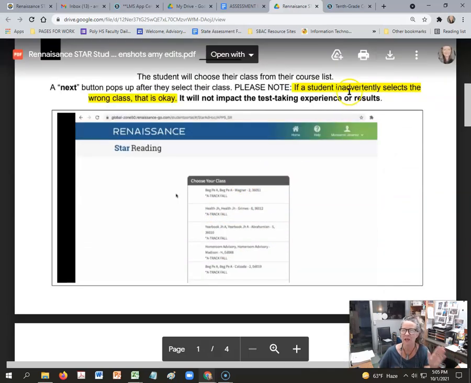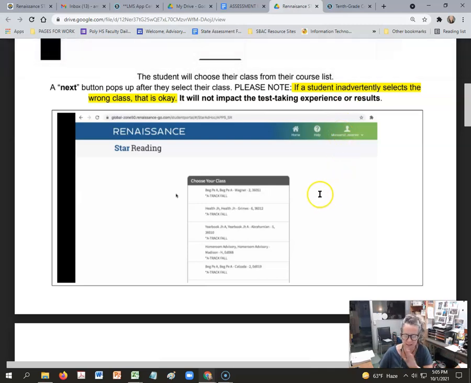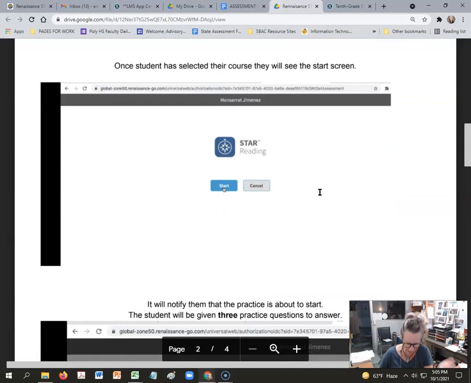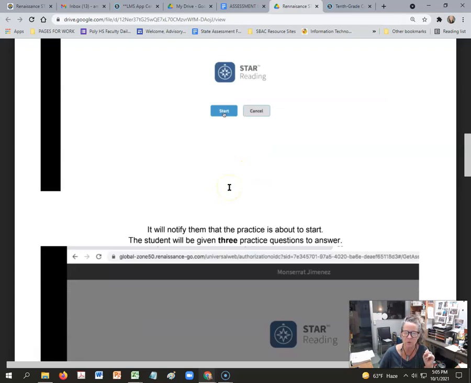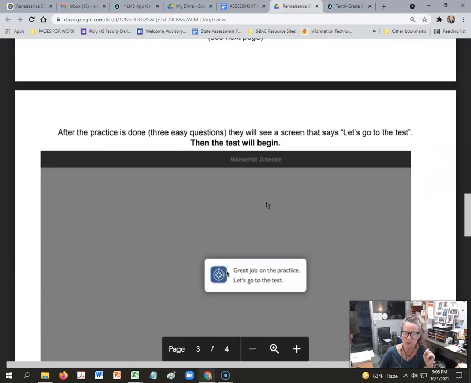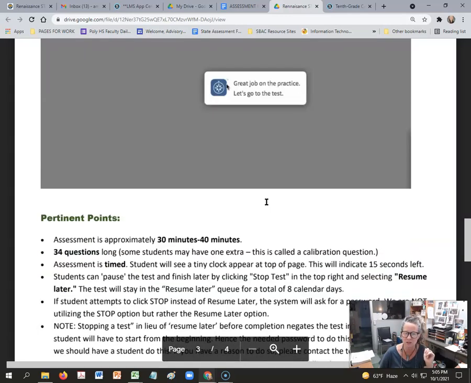Here's the thing. If the student makes a mistake and doesn't choose your class, it's okay. It goes to the test anyway. Once they hit the class, then they will see this screen and they'll hit start. It will give them 3 practice questions first. Once they answer those 3 practice questions, it will say, great job, let's go on to the test.